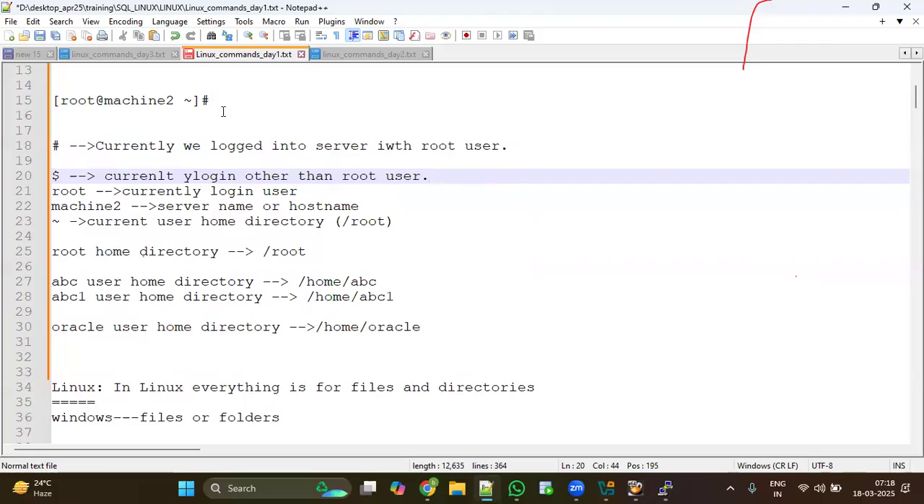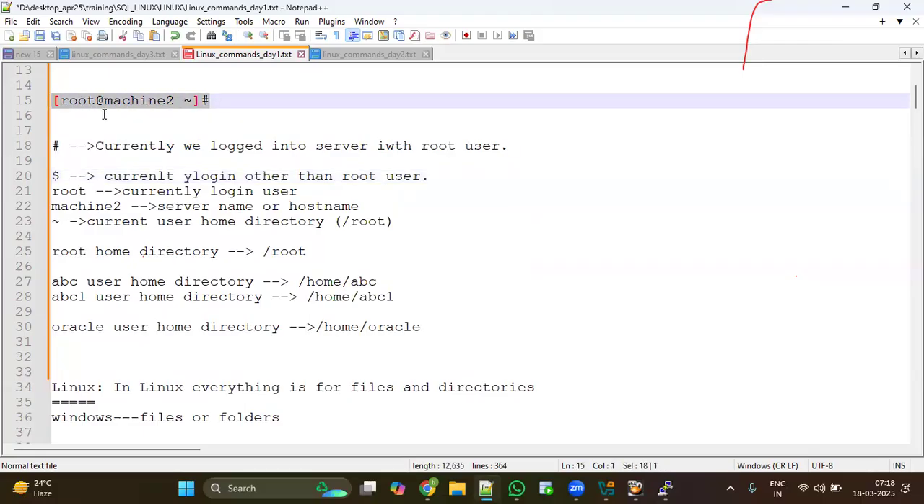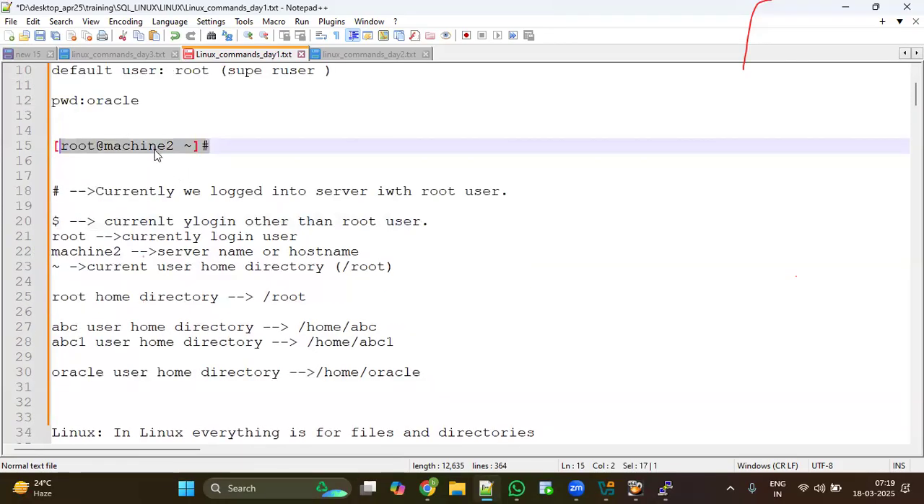Okay, so this is the description of this entire line. Very, very important. We have to understand each and everything. This is the host name. This is the username. This is the @ symbol. So tilde. What is the tilde? Current user home directory. Present working directory. Where are we with this user? My current directory is tilde. Tilde indicates the current user home directory.